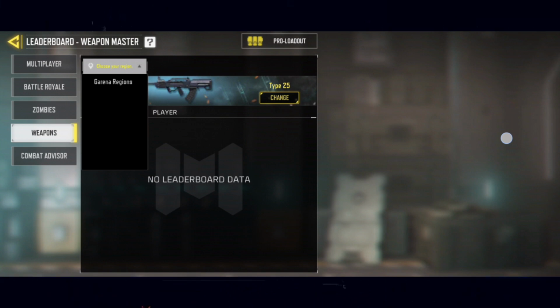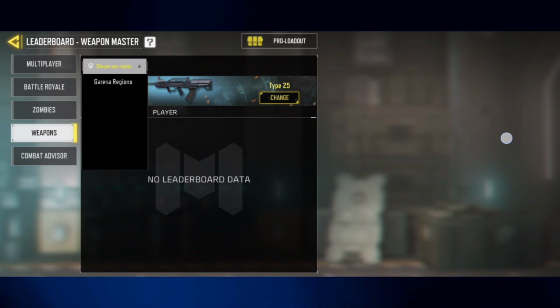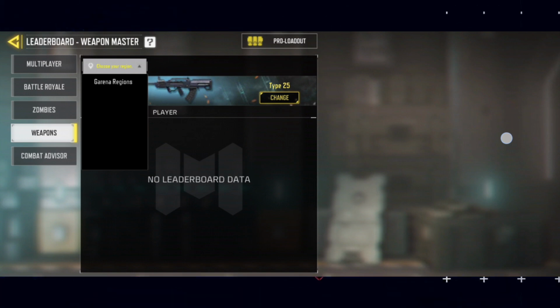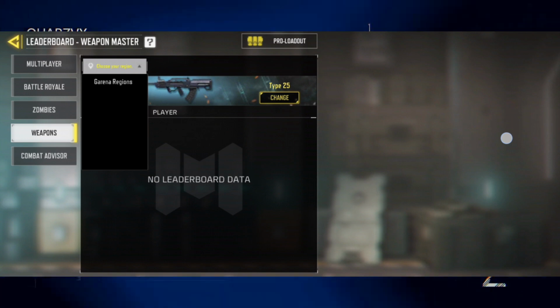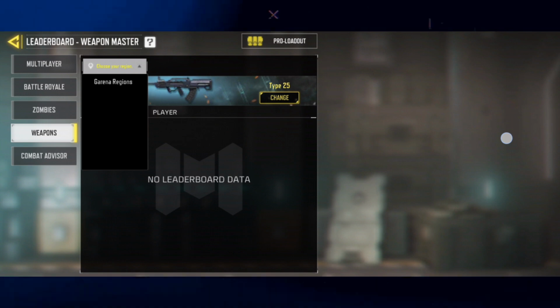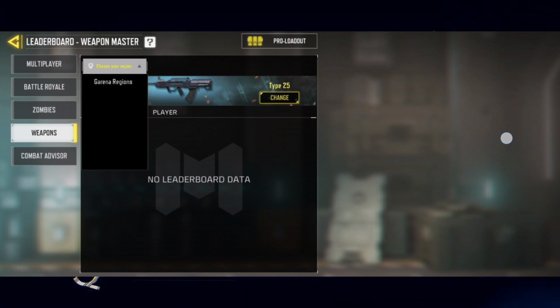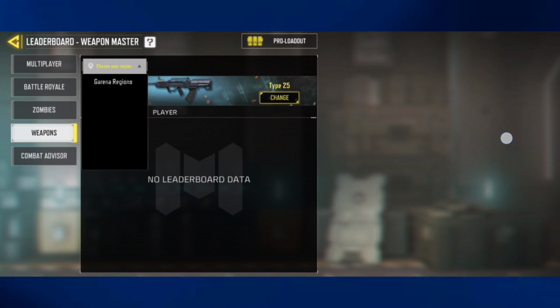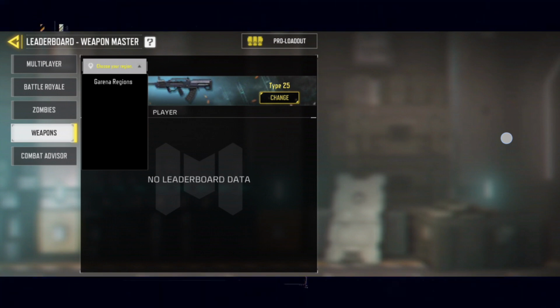Changing your region in Call of Duty Mobile is a straightforward process that can enhance your gaming experience. By following these steps, you can easily switch between different servers and play with friends from various locations. If you encounter any issues, checking the game's official support page can provide additional assistance. Happy gaming!